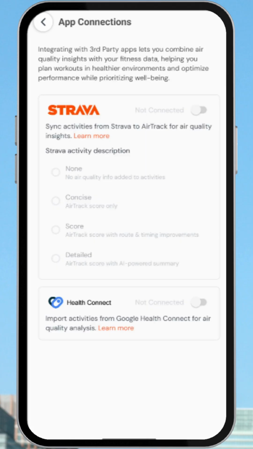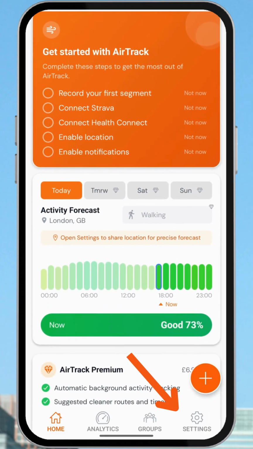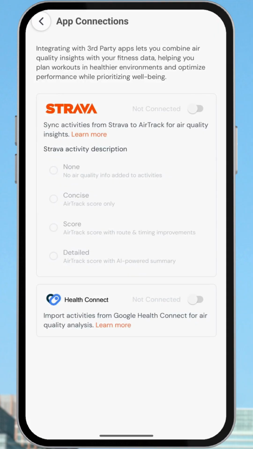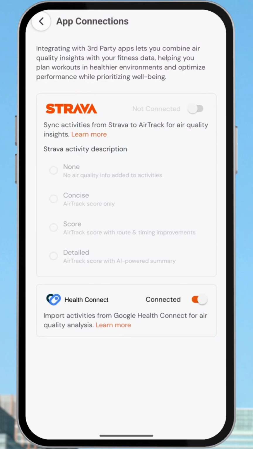Connect your other apps. You can connect AirTrack with Strava, Apple Health, or Google Health. If you don't use any of these, feel free to skip this part. To sync with Apple or Google Health, tap Connect Apple/Google Health, or go to App Connections in Settings. Tap the sync button so it turns orange, then follow the prompts to allow AirTrack to read your health data.